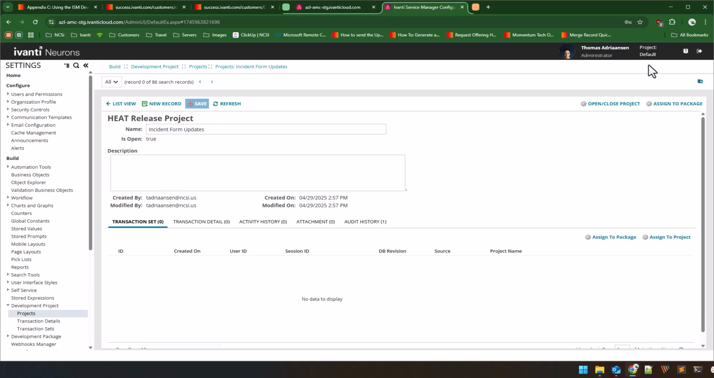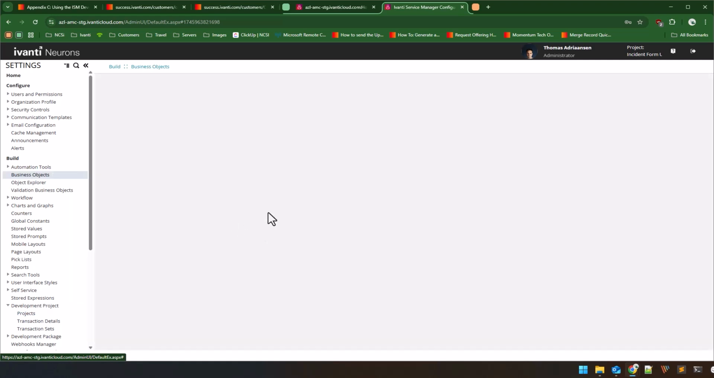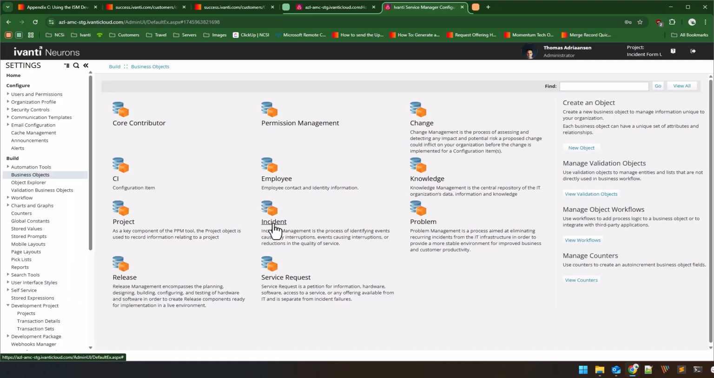Once we save that, if we click on the project name, we'll immediately see incident form updates is available in the project to select. Now that we've selected this project, any changes that I make are going to be tracked in this project. It's a very easy way to keep that work separated from the other changes that are happening. So we're going to add a field to our incident business object, and we'll add it to the form, and then we will migrate that.